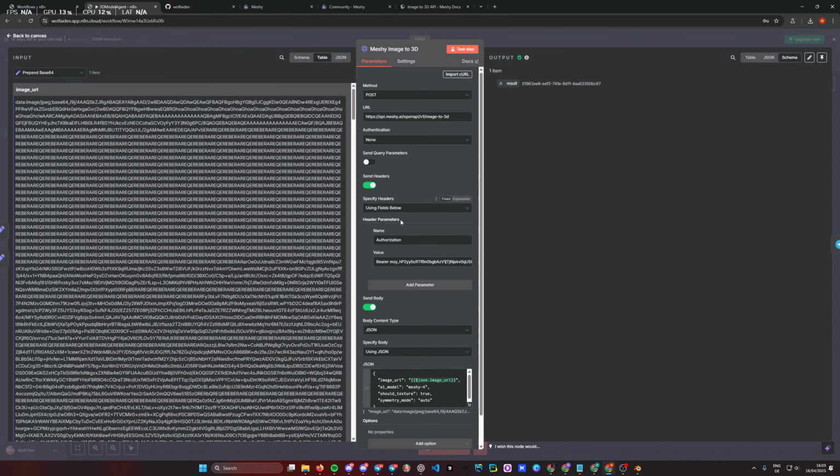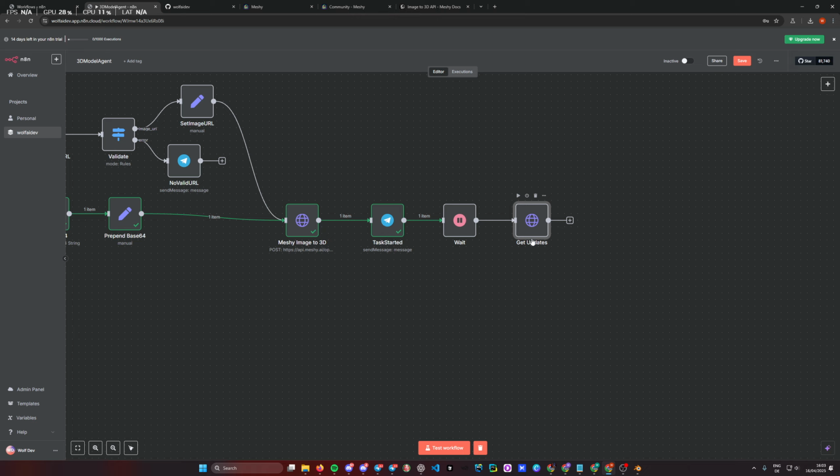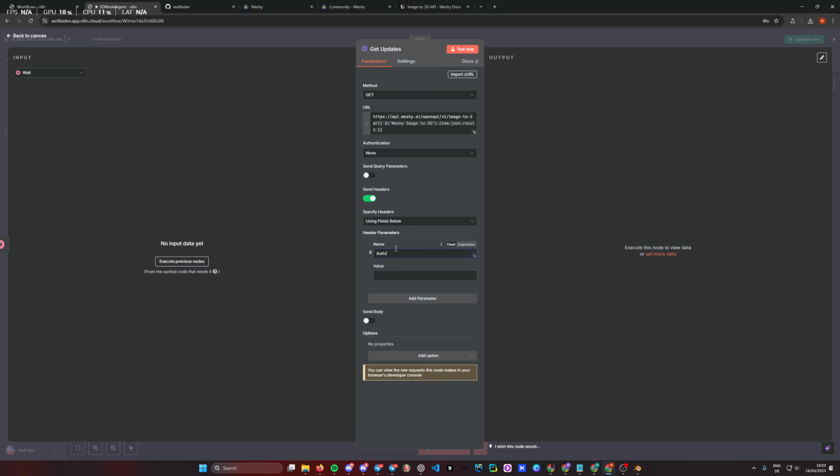So I'm just going to go ahead and copy this bearer token with our API key. Authorization. Got a new keyboard, so I kind of need to learn how to use it. And that should be it. I think we do not need any payload or anything. We can just test it.